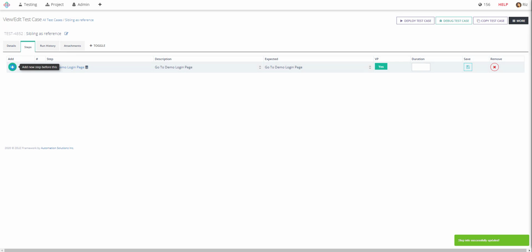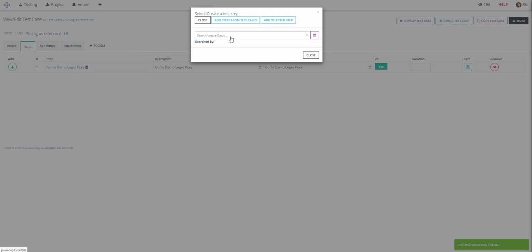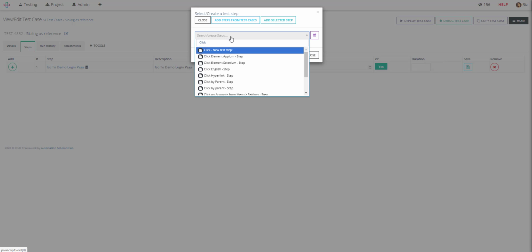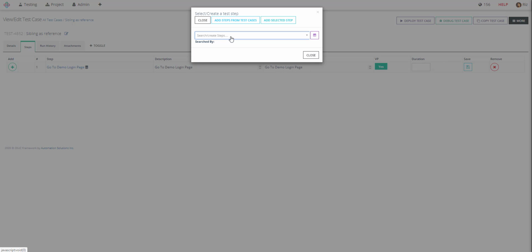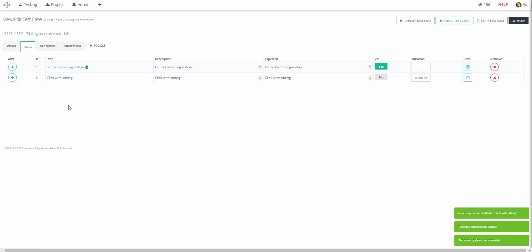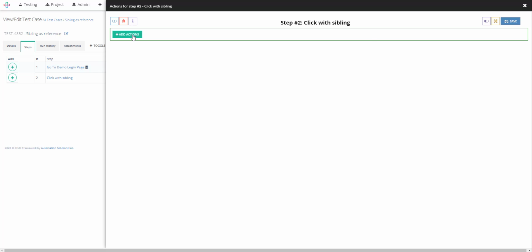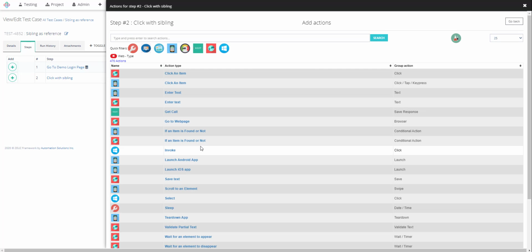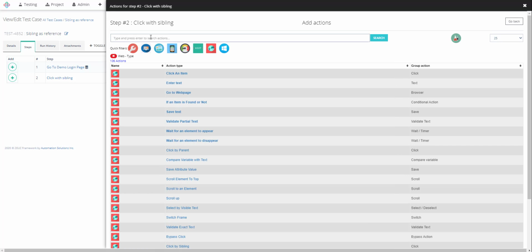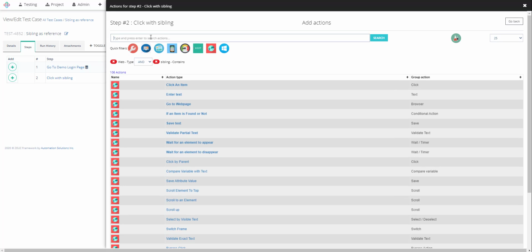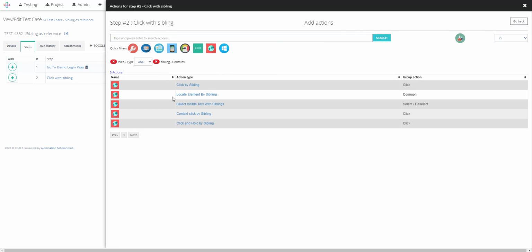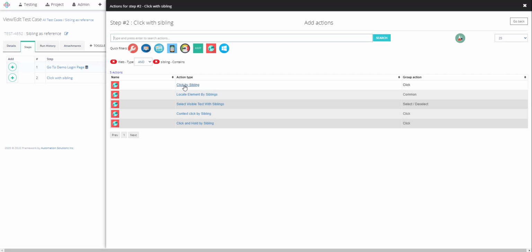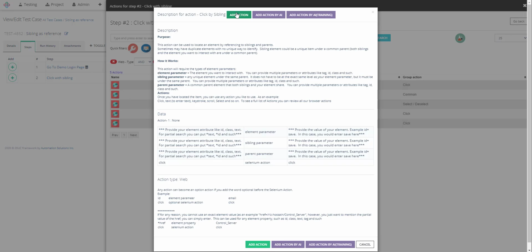Okay, let's add a new action below: click with sibling. Alright, our step is created now. So let's go ahead and add our actions. In this case we will select web as the filter, and we are looking for sibling. I'll search here quickly, and I can see that I have an option, click by sibling. So I will select this object here and add the action.